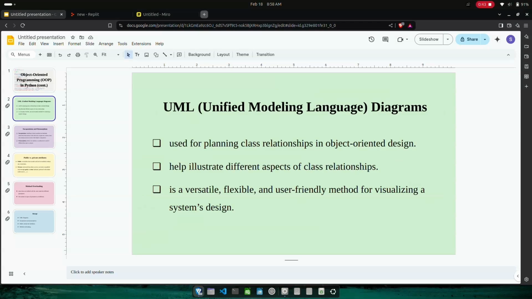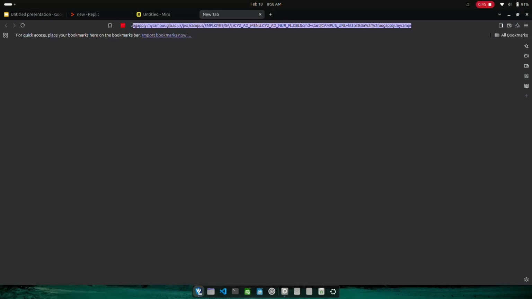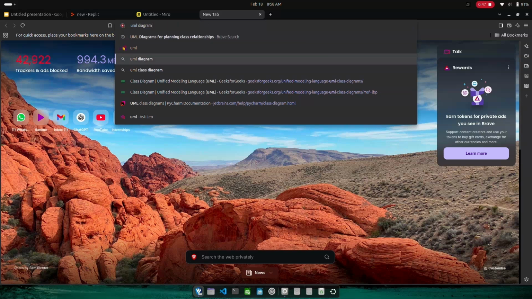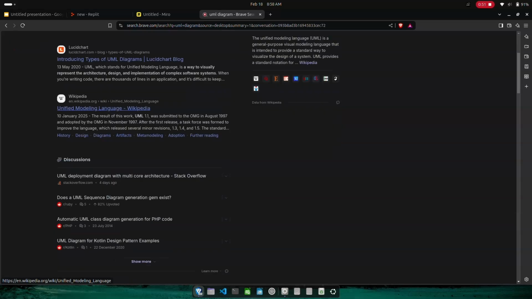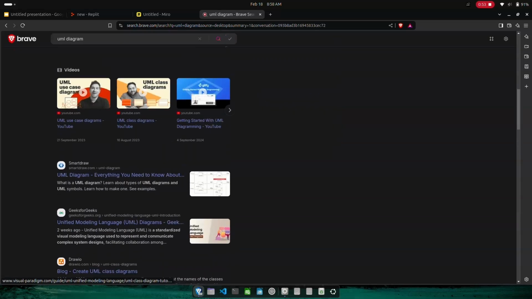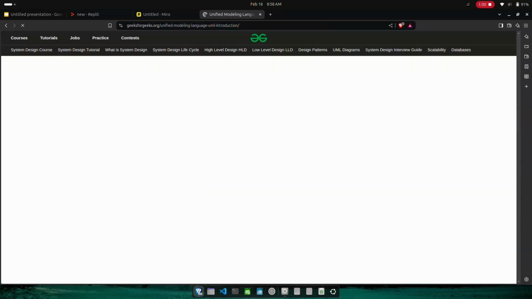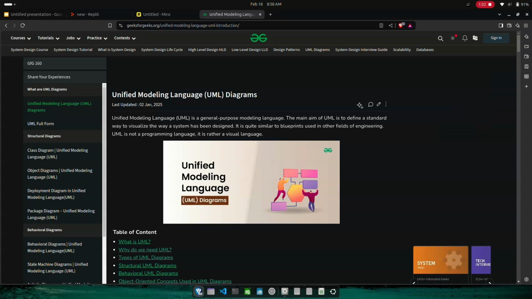So you can go Google UML diagram, and you can check it out here, Geeks for Geeks. This is a very credible website for programming, so you can consult this website whenever you need some help.